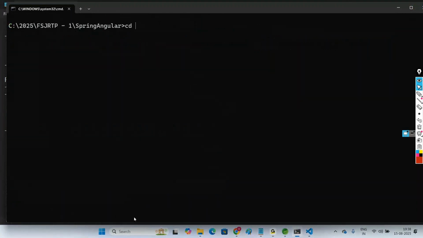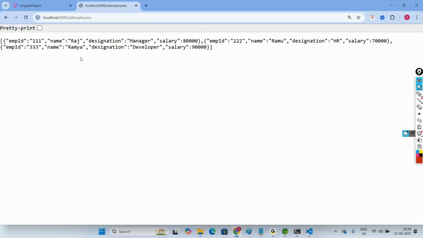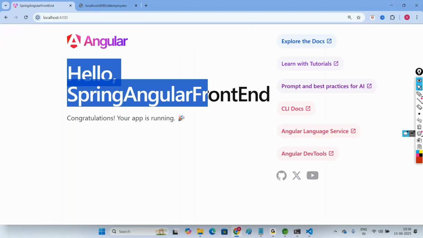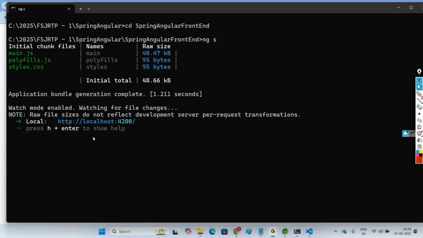Now cd Spring Angular Frontend. Now let us create a new component. You can check it here first with ng serve. You can reload this page. So we are getting the result here, which means our project has been created successfully. Now terminate this compilation.